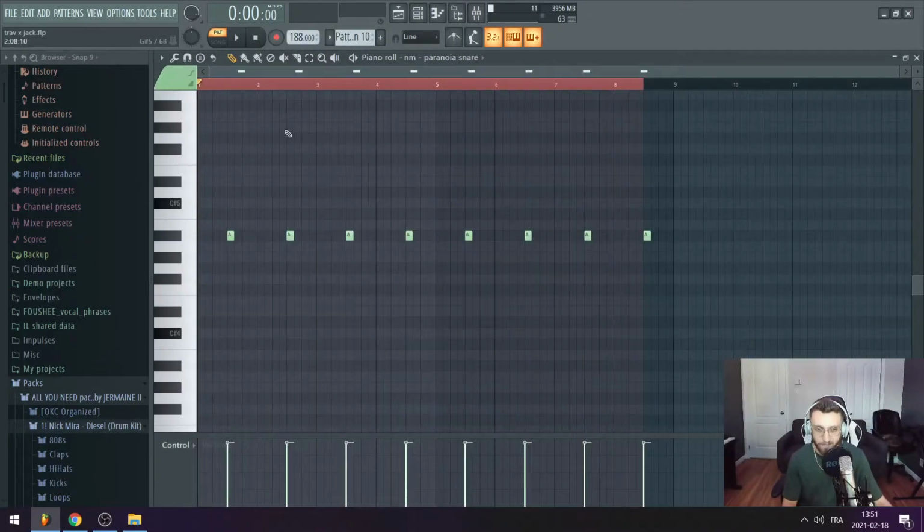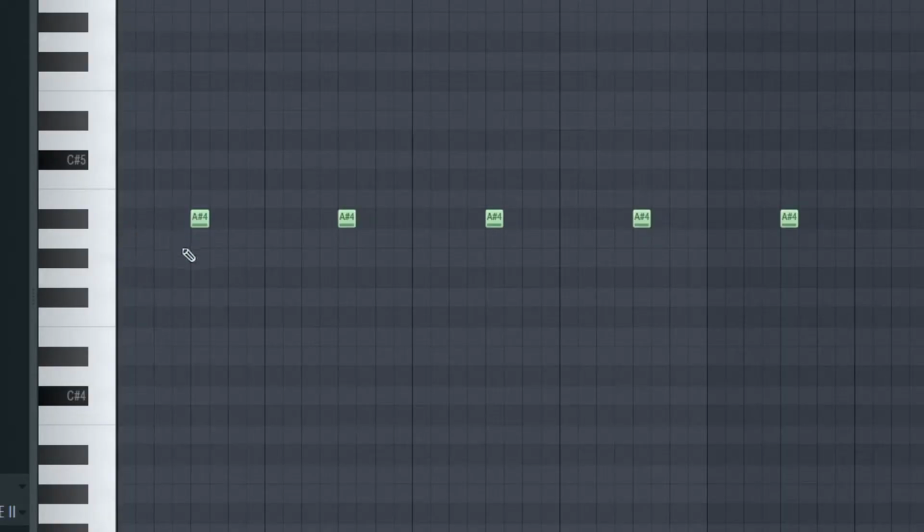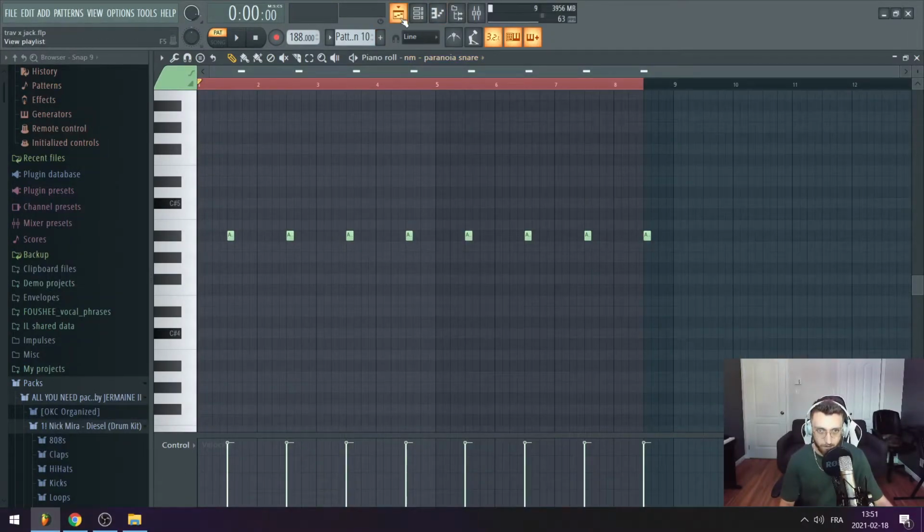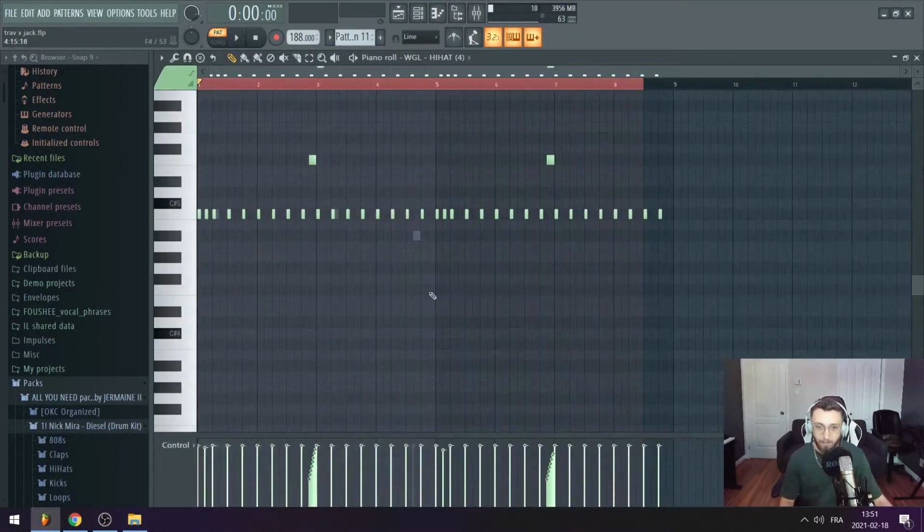Now we got the snare right here. So the snare is always on the third beat here. So 1, 2, 3. 1, 2, 3. Always on the same line here. Nothing spectacular once again. Then the hi-hat right here.